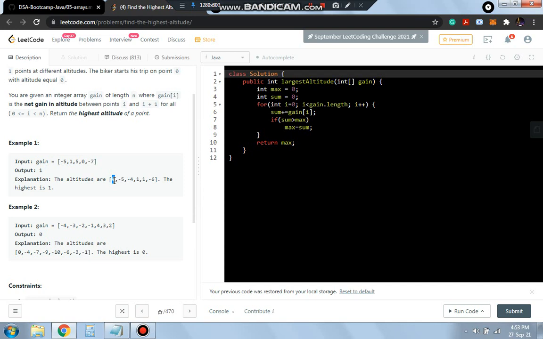How can we do that? Initially it will be 0, meaning where he is starting it is 0. Then he went down by 5 meters, so his altitude is -5. Then he went 1 meter up, so the altitude is -4 now. Then he went 5 meters up, so the altitude is 1. Then he stayed there itself, so it is 1. Then he went 7 meters down, so the altitude is -6. Among these numbers we have to return the highest altitude, meaning which is the highest point he had reached while going on this mountain, that we have to calculate.